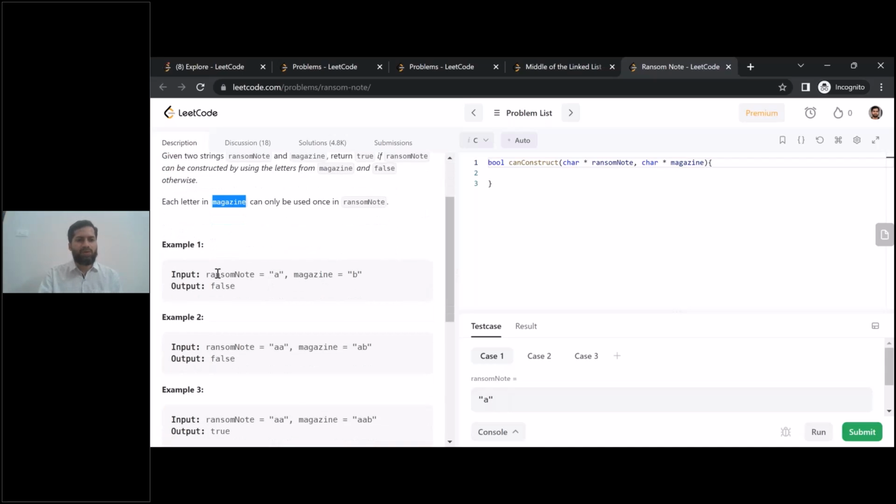So basically there are two strings, one called ransom note, the other a magazine, right? We should try to construct ransom note using the letters from magazine. You can consider magazine to be a superset and ransom note to be a given string. So using the superset magazine, we should see if we can create the ransom note string. For example, magazine contains only one character B and ransom note contains A. Using this magazine string, which contains only B, can we construct A? No, we cannot construct A. So we have to return what? False.